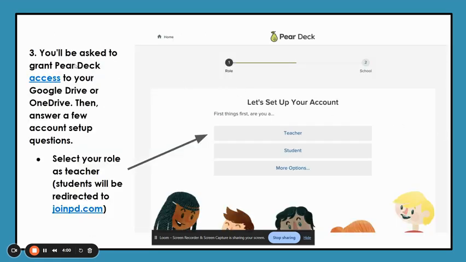Next, you'll be asked to grant Pear Deck access to your Google Drive. And then you'll have a few questions to answer to set up your account. You will want to give it access to Google Drive because that's how it saves your lessons and allows you to attach things to Google Slides. Some of the questions you'll be asked to answer are to select your role. If you do select student, then it's going to be redirected to joining a lesson at joinpd.com rather than creating your account.